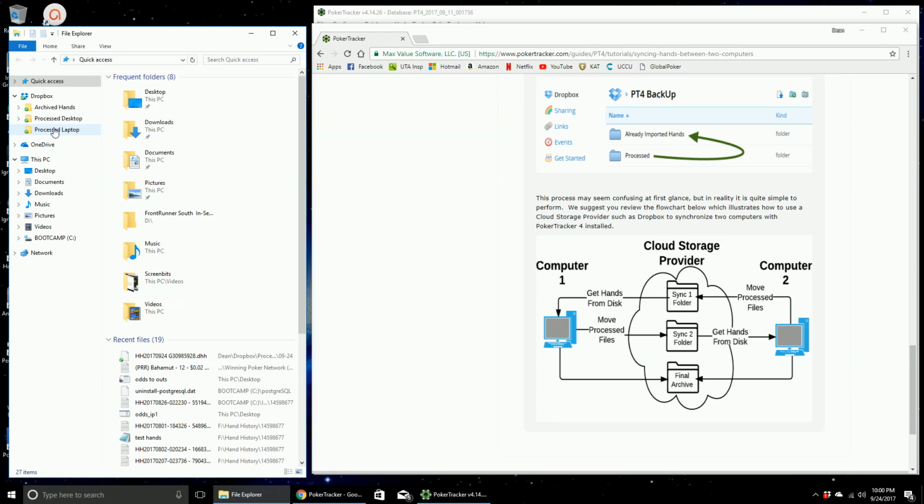What we're really trying to do is change our processed folder so it's on Dropbox as opposed to under the poker tracker folder on your computer. Every hand I play on my desktop will be saved into this processed desktop folder, and every hand that I play on the laptop will be saved to the processed laptop folder. And this is a cloud storage folder that can be accessed from any computer as long as I have an internet connection. I can access all three of these folders. So let's show you how to set that up.